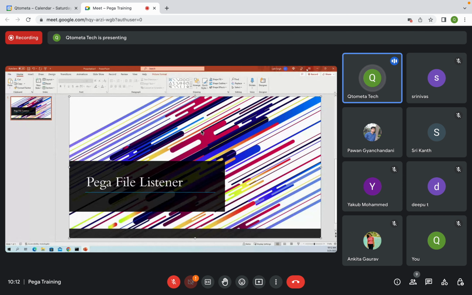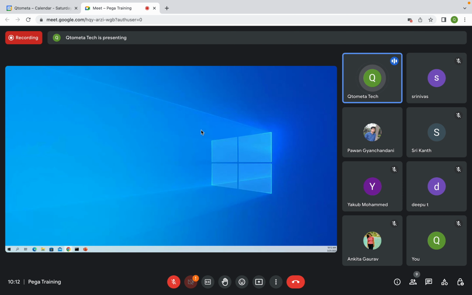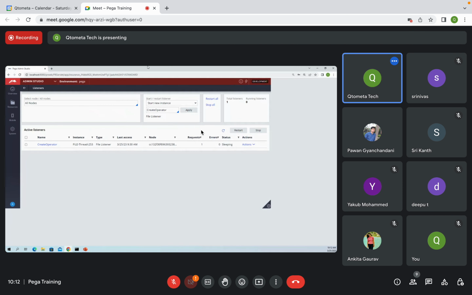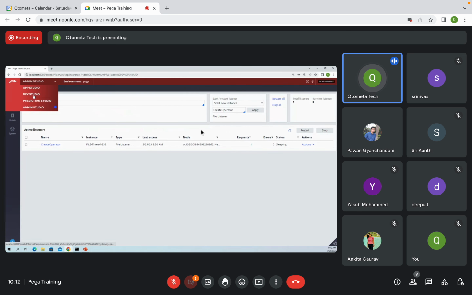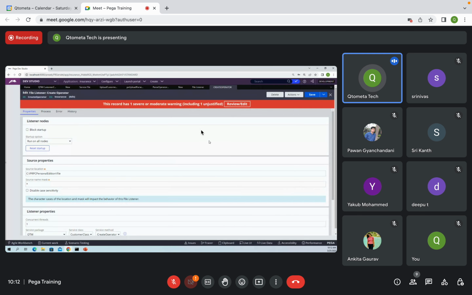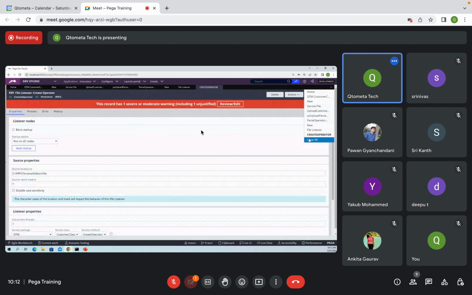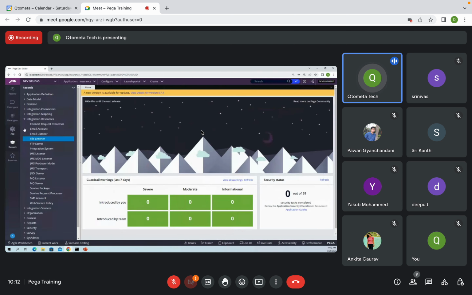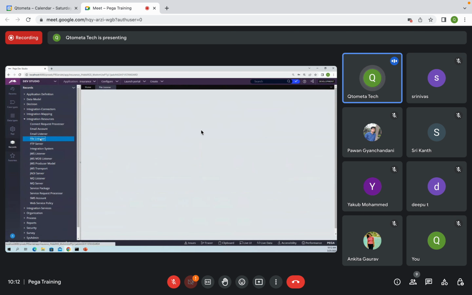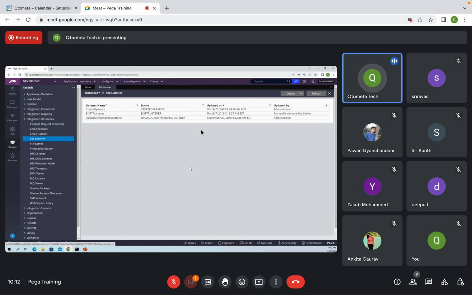Okay, so first let's see in which category we'll find the file listener. As I mentioned, the file listener is also an integration component, so we will find it under resources. This is the file listener. As the name suggests, it will listen to the folder, or listen for the file. While configuring, we need to give a folder that it can listen to.